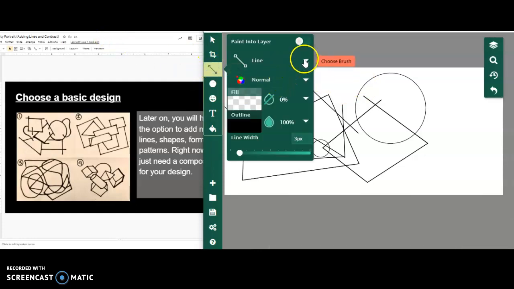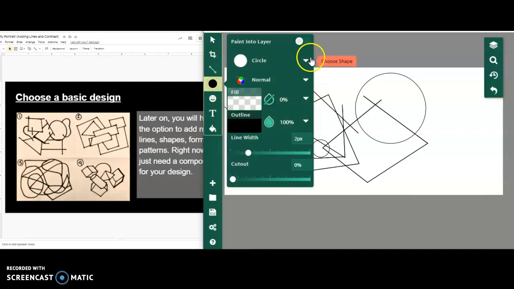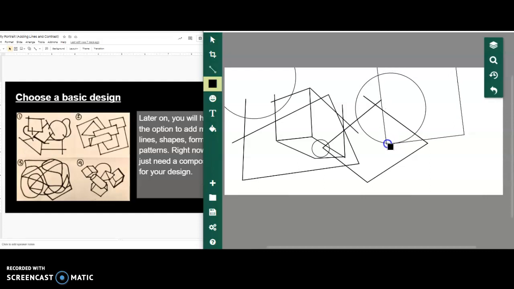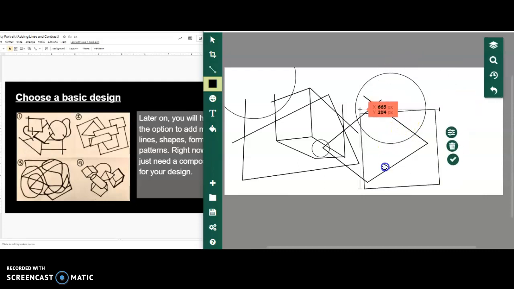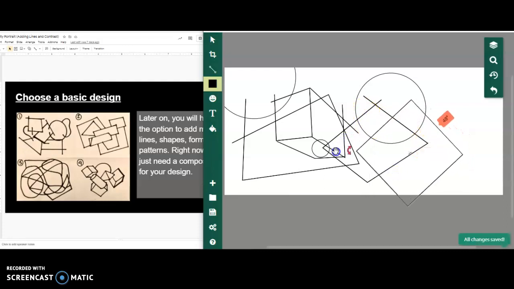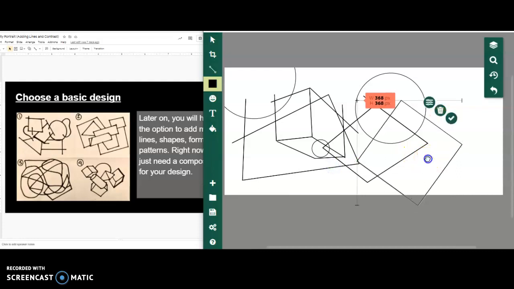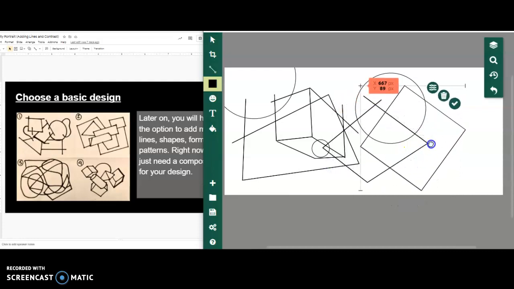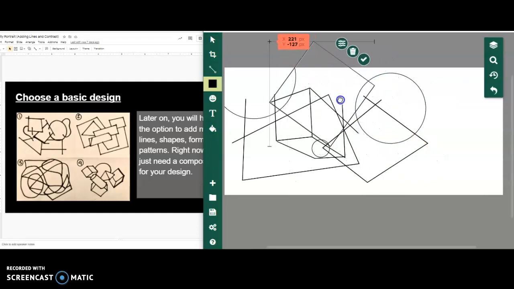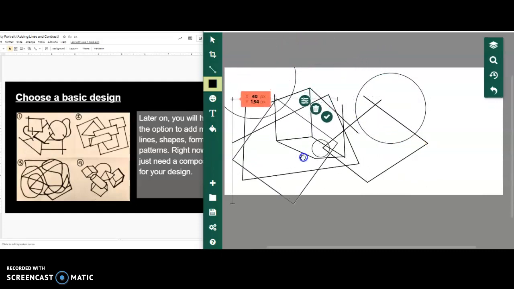If you want to use squares, you can go ahead and do that. I'm going to go ahead and make a square. You can rotate it. You can move it. So again, at the end of the day, it is your design. Move it to wherever you feel makes more sense. I'm going to move it right here.